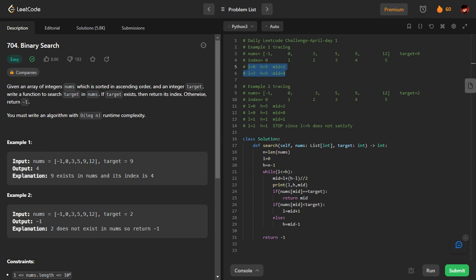So I will again repeat what binary means. Binary means at a time we are eliminating half of the array from the search area, right? That is binary. And search is simple search terminology, right? And how is it O of log n complexity?